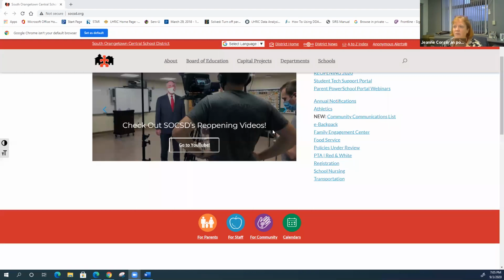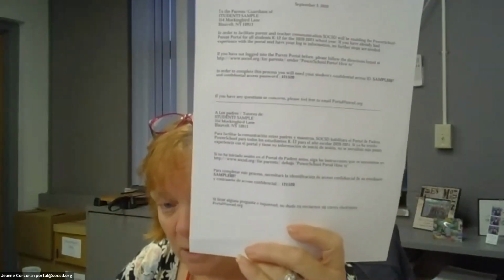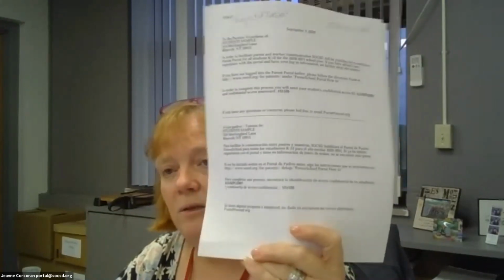One thing I want to clarify is that many of you received this type of document a couple of weeks ago. In it, you will have your student information that's needed in order to access their account. This information is not your username and password. You're going to create your own username and password when you create your account, but this is just the access ID and password so that you can link the account you create to your students.